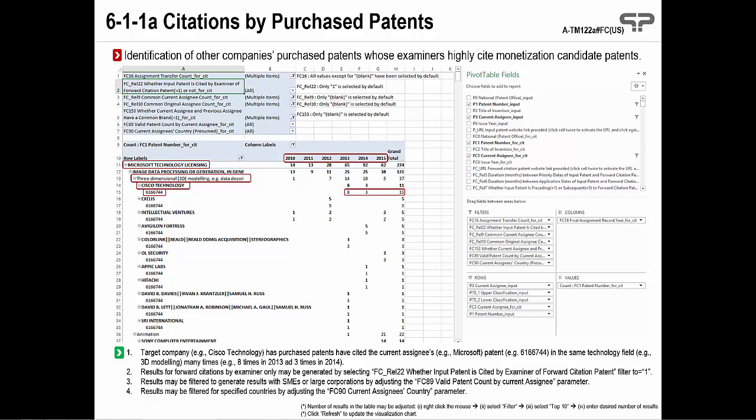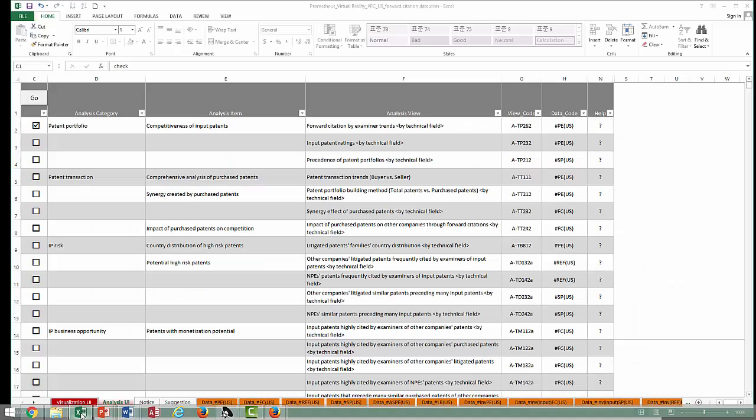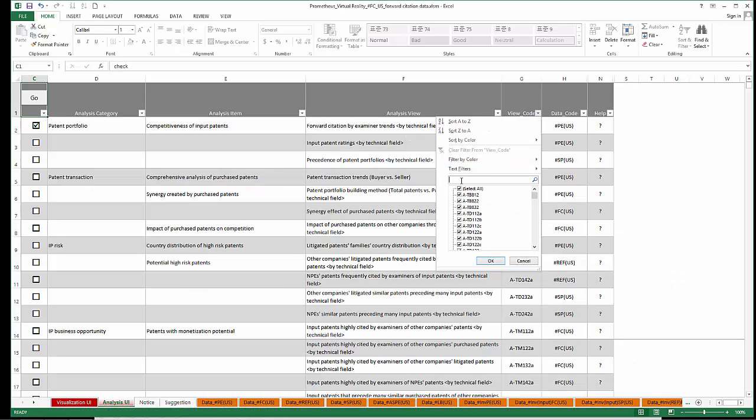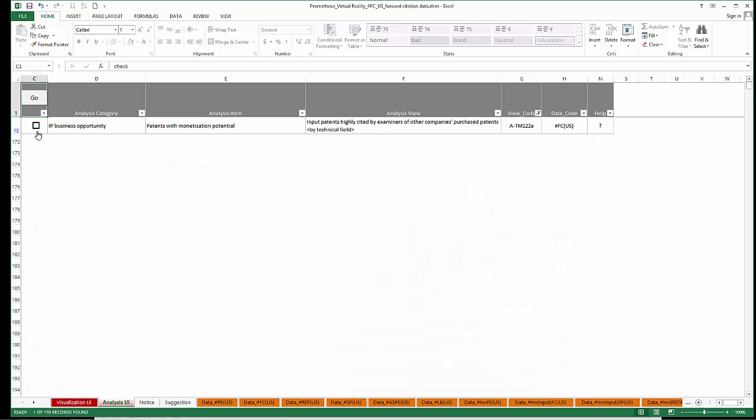The view code for this analysis is A-TM122A. So go to the Prometheus Excel file and click on the filter next to the view code to locate A-TM122A. Click on the checkbox next to the menu item and then click Go.